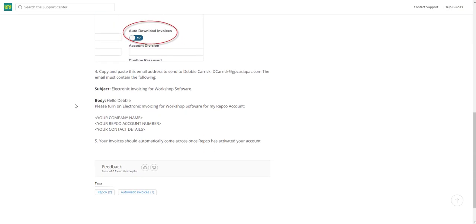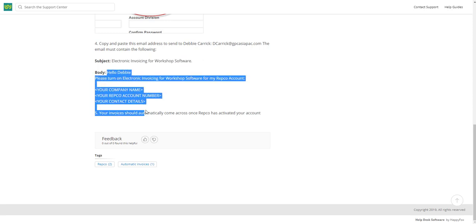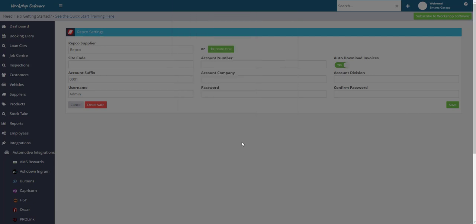What you simply do is you come down to section 4. There's the email address the email needs to be sent to. There's the subject matter of the email, and here's the body of the email. So simply you just copy all of this, paste it into an email, put in your company name, your Repco account number, and your contact details. We also strongly advise that you also put into the email that you would like them to notify you when this has actually been activated. That is how you do the Repco automatic invoicing. Now, I'm going to close that.